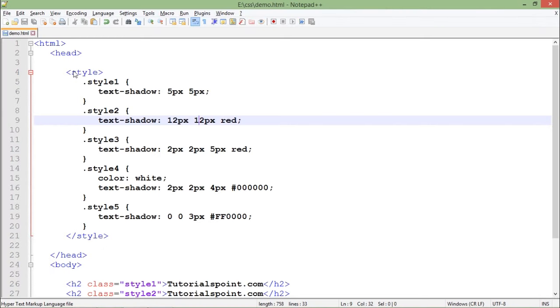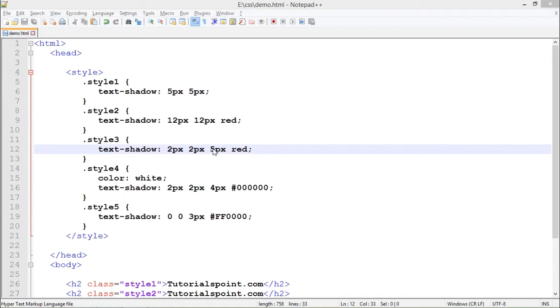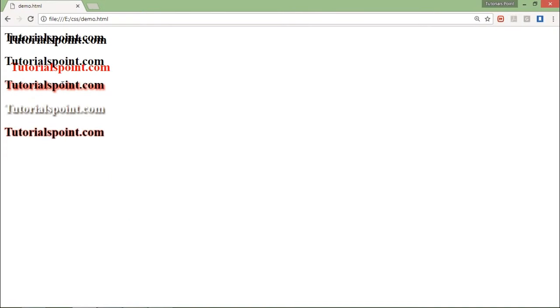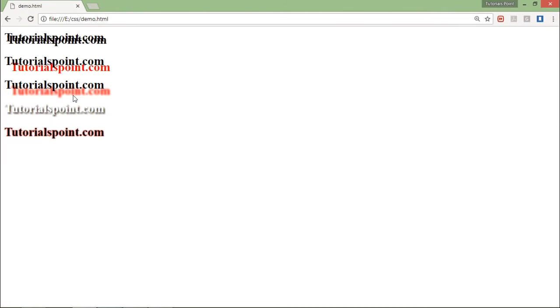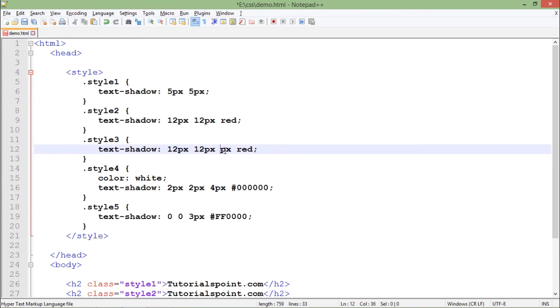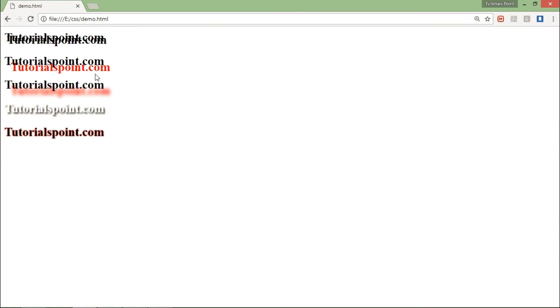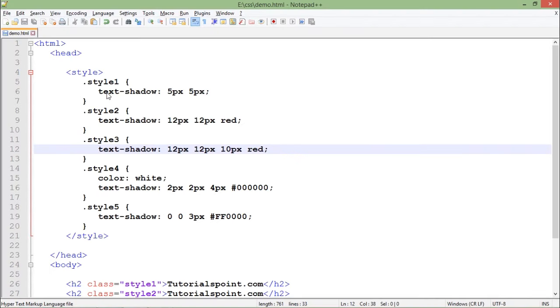But if I don't want the shadow to be that clear, you can make it blur also by passing the third parameter. The higher the value, the more blur it will become. Let's see how this one looks. You can see it is not that readable. Let me increase the distance again, 12 and 12. You can see it is blurred. Now if I make it from 5 to 10 pixel, it will be even more blurred, which will give you an even better shadow look.